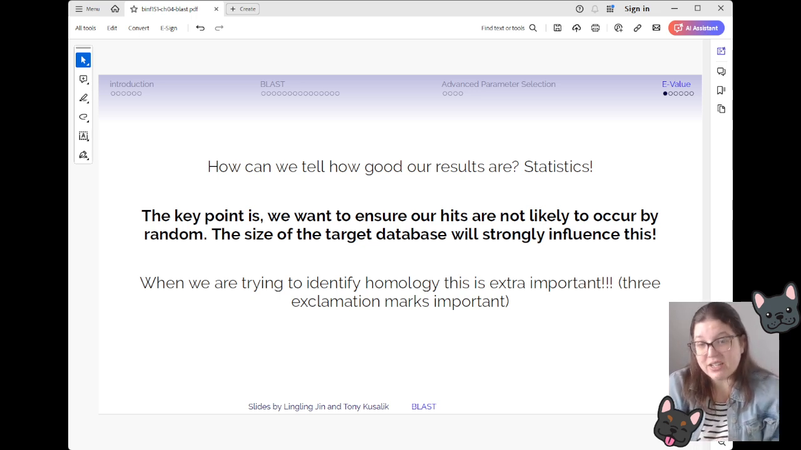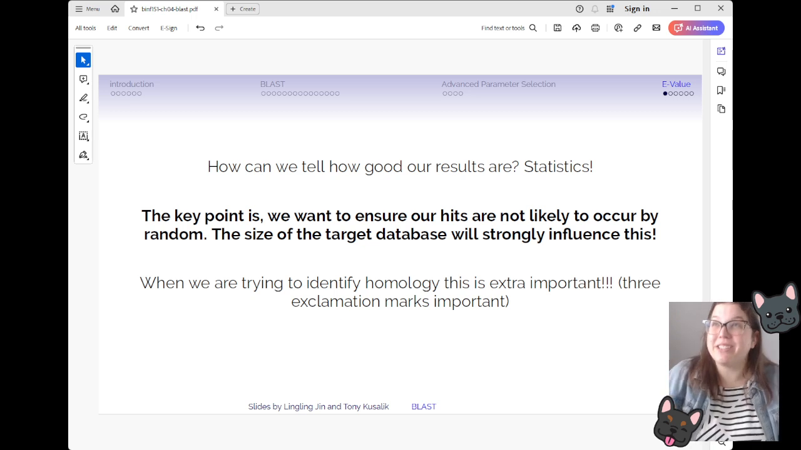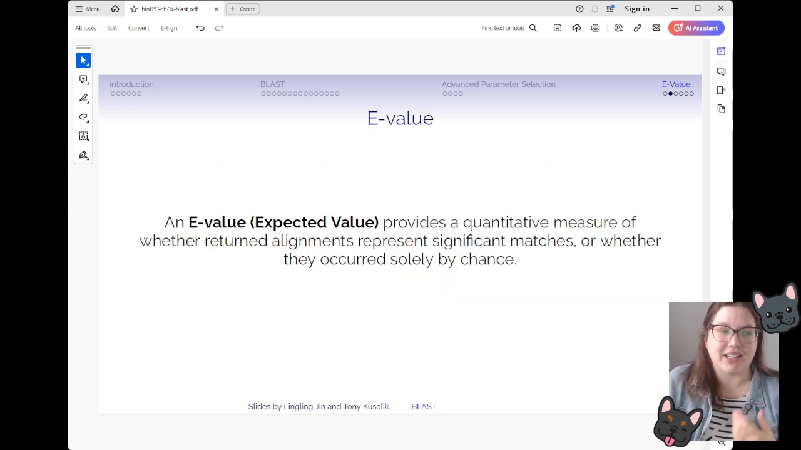When we're trying to identify homology, it is extra important to have confidence that the hits we see are not there just by random chance, because we need to be crystal clear. I wanted to say 100% clear, but that's not reasonable. That's just me being overdramatic in terms of statistics here. But we want to have some level of confidence that it's not just random chance that two things look similar. And that's why we have to rely on these e-values and statistics.